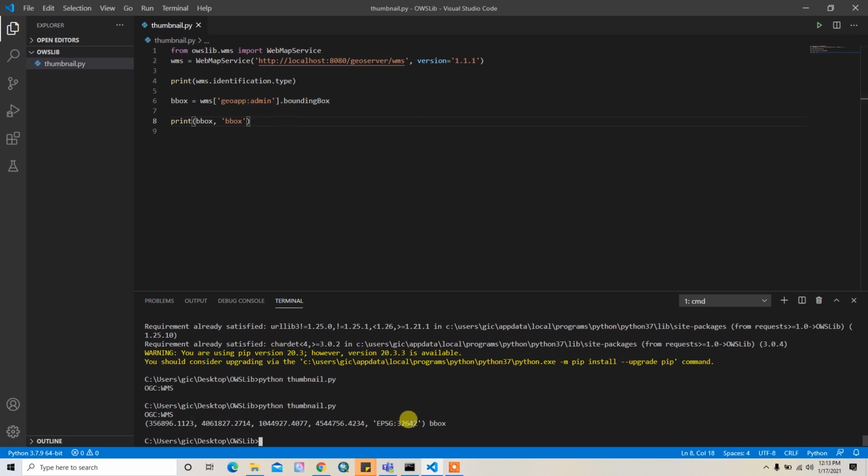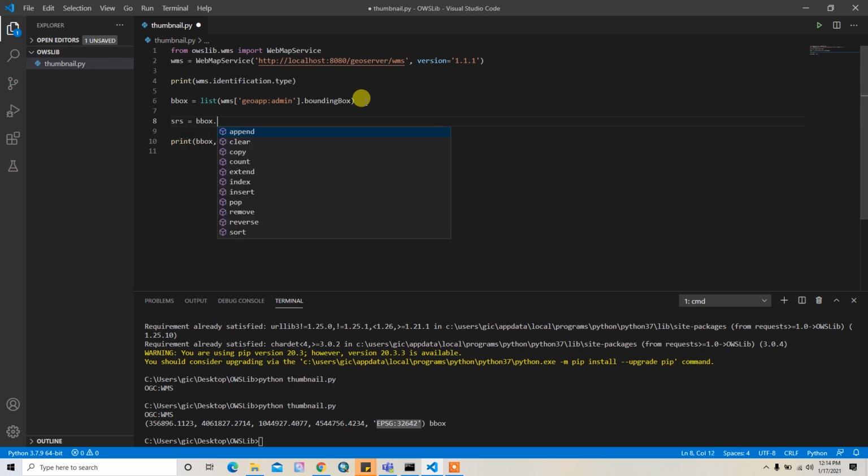In the bounding box section, we actually don't have to provide this SRS parameter, so I'm going to remove it. For removing this, what I can do is first convert it to a list, and then set SRS equal to bbox.pop, which will remove the last element, and then set the parameter to the actual value.